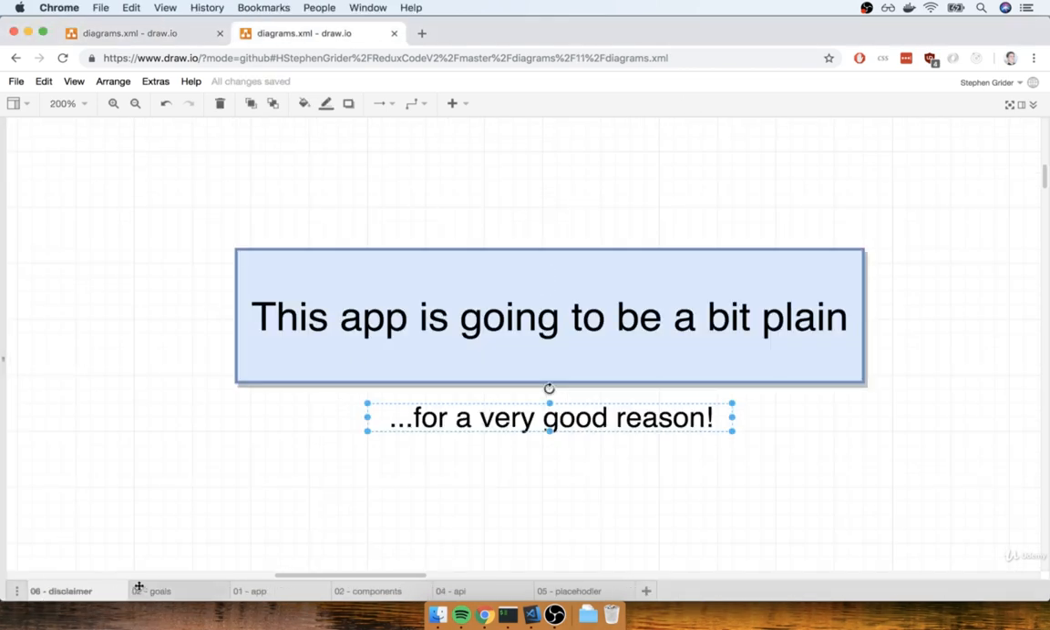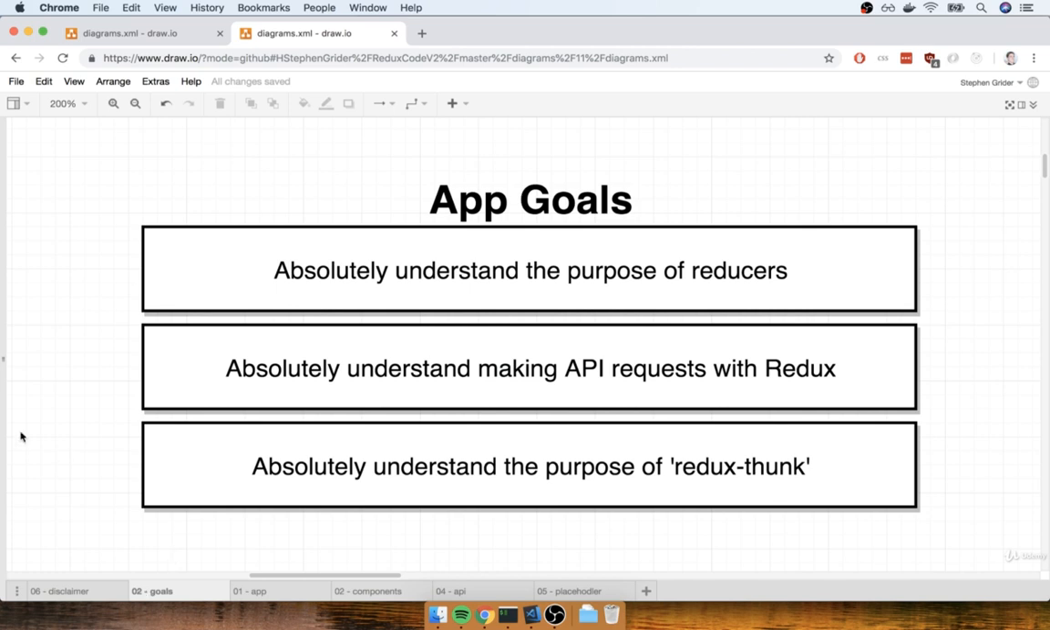What are we going to build? And what's our goals here? So the big goals for this application, we need to really understand the purpose of reducers. We've already taken a look at a couple of reducers. I gave you an analogy of how they work, and we put together some code for one or two. But in this application, I want you to get a crystal clear understanding of the purpose of reducers and exactly how they work internally. We're going to eventually take a look at some of the Redux source code so that you can understand behind the scenes exactly what a reducer is doing.